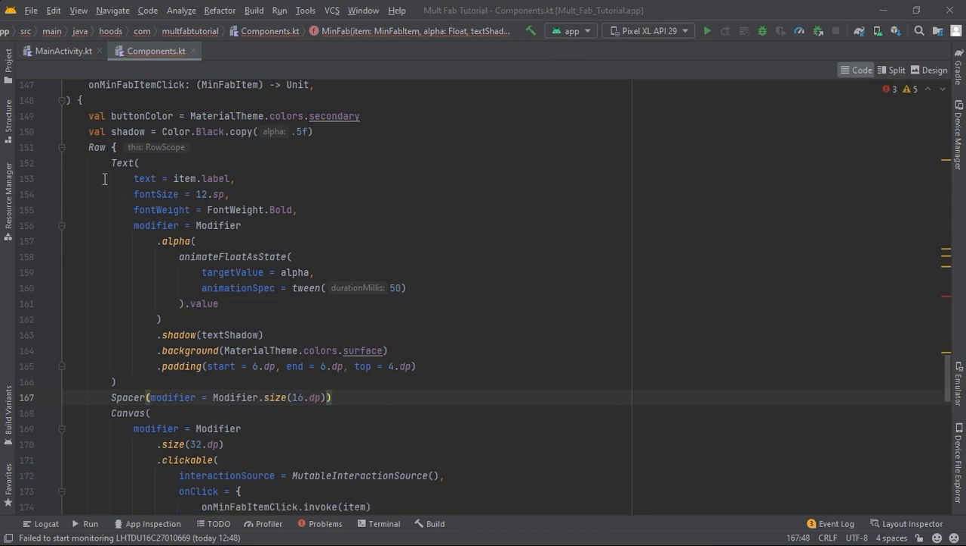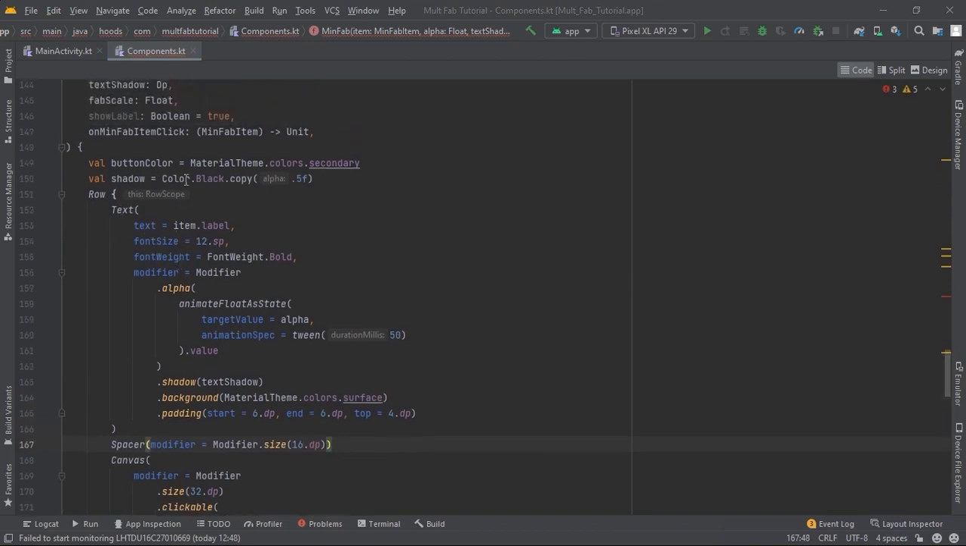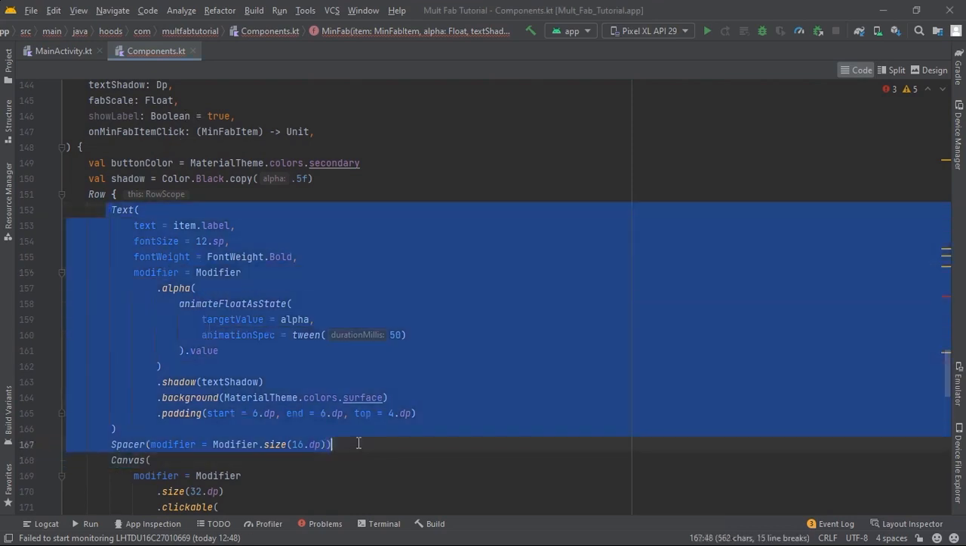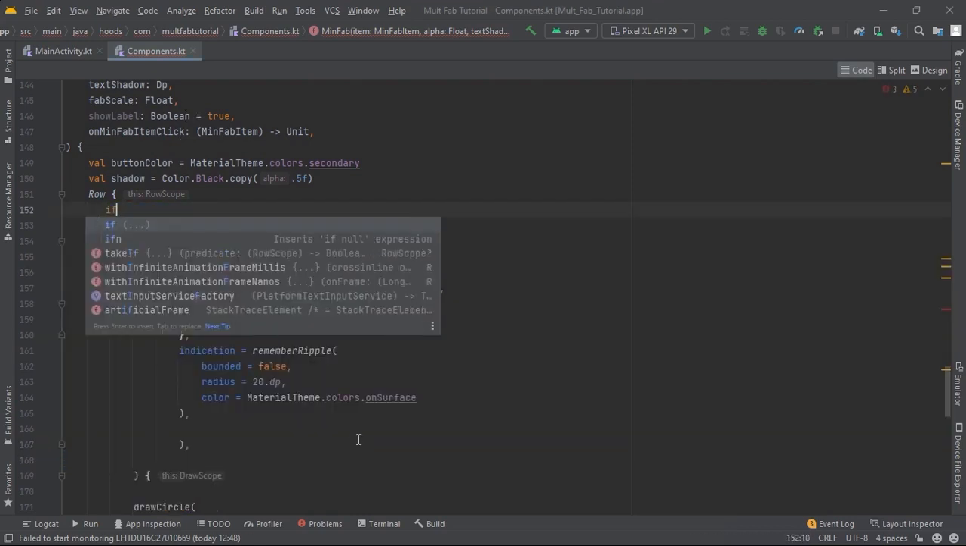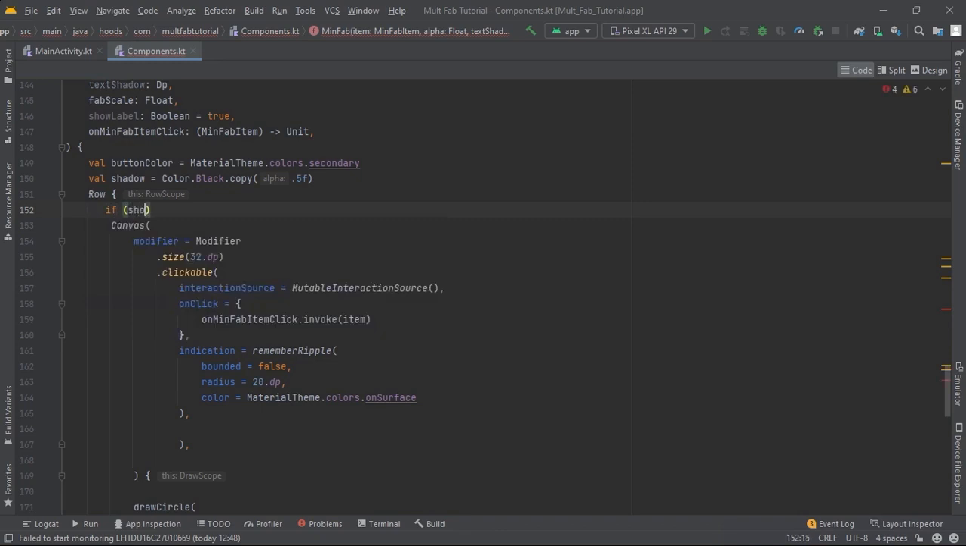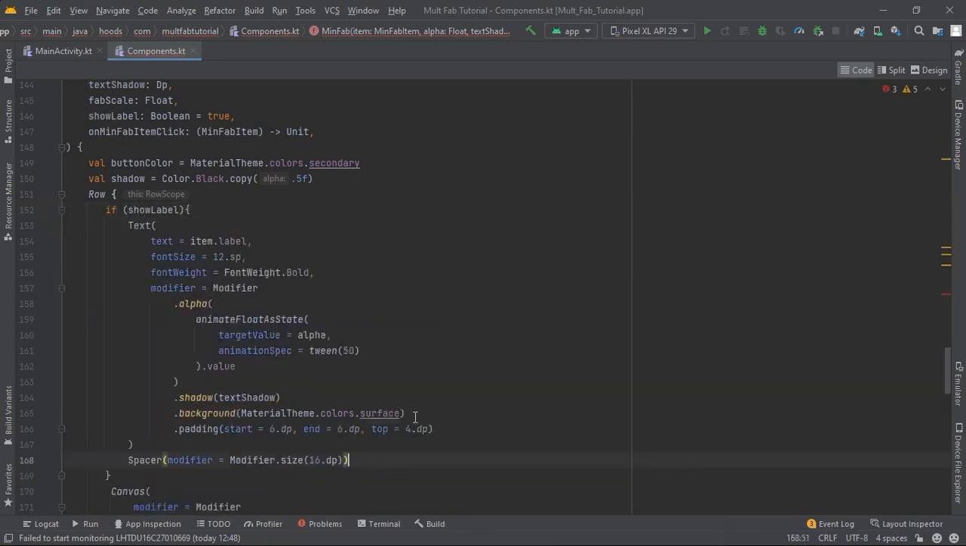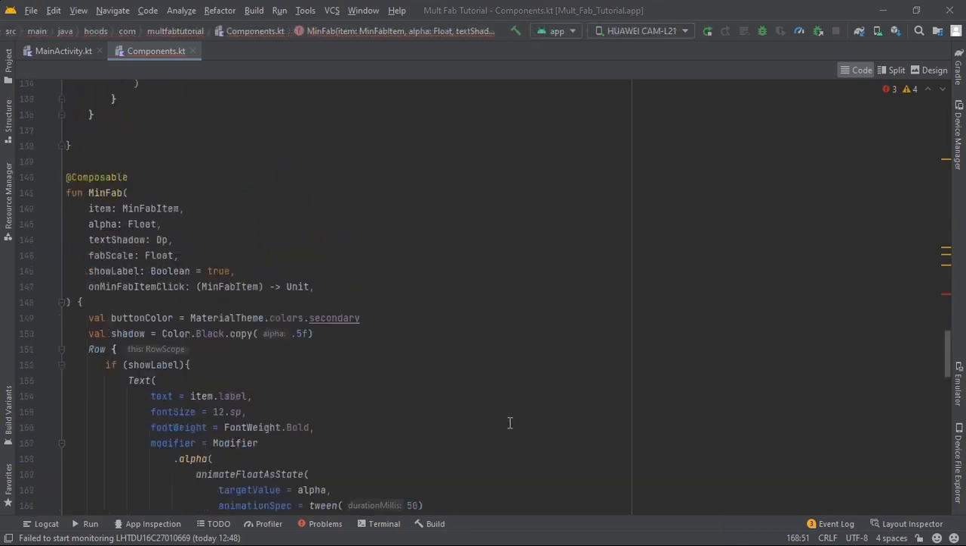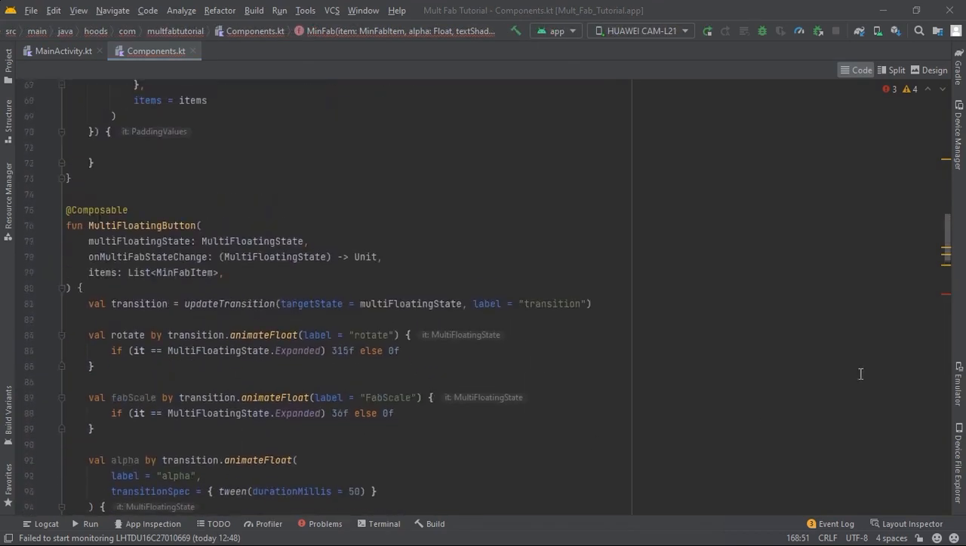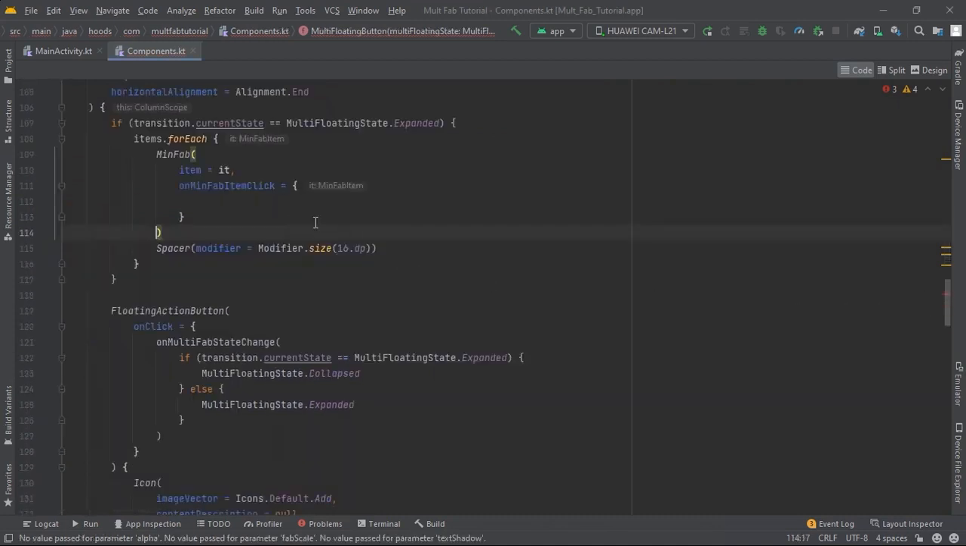Okay, now we want this text here to be shown only if the label is going to be true. So for this case, we can surround all of this. We can use an if statement. So if show label, then we show our label and we can pass in here this text. So basically when this one is going to be true, we are going to show the text, and otherwise we are just going to show the button. This looks perfect.